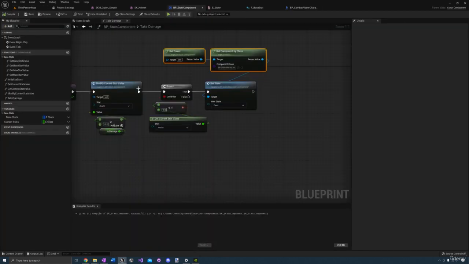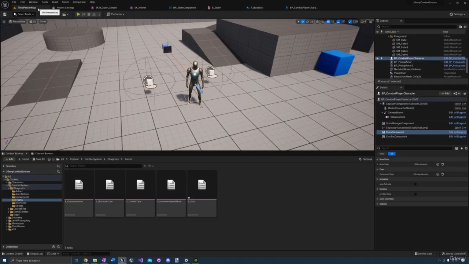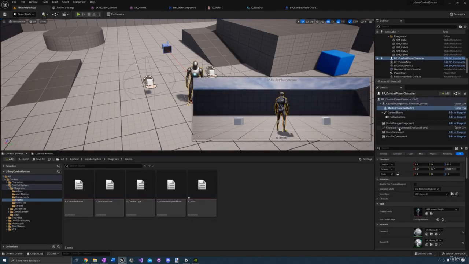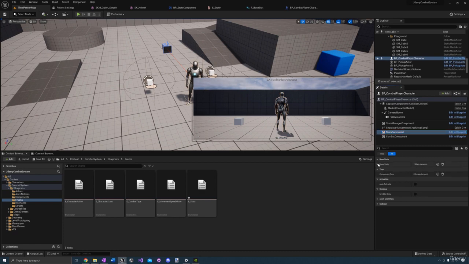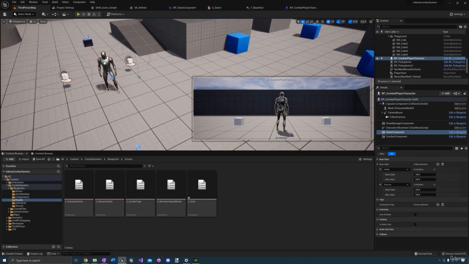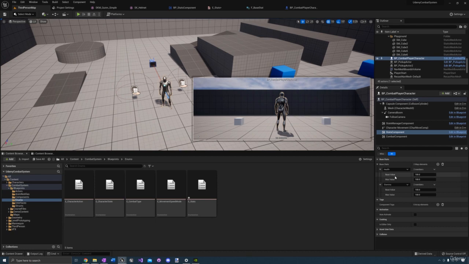But if we go to the stats component and we go to the base stats and we select this eye icon here to make it instance editable, we can go back to our map, select our character, select our stats component, and as you can see, we can now modify the values from here. So that will make it easy to add a bunch of AI to the map and just edit their values here without having to create child classes to manipulate the stats for each AI.